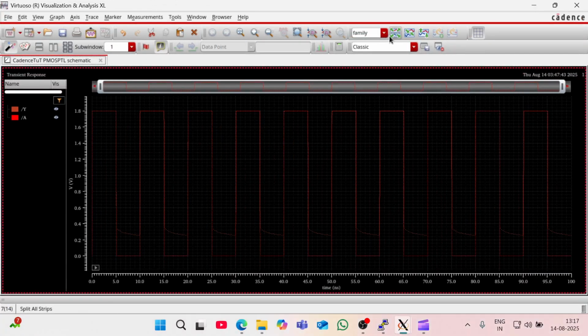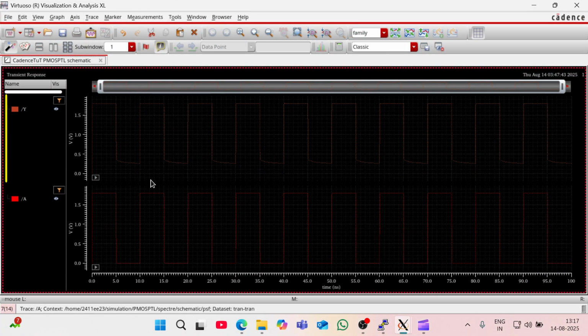So you can see this is the output of the pass transistor logic. So basically the PMOS pass transistor logic passes 1 strongly and passes 0 weakly. So you can see when our input voltage is 1, then the output voltage is also 1, but when our input voltage is 0, the output voltage is 265 millivolts. So it passes 0 weakly. Okay, but passes 1 strongly.